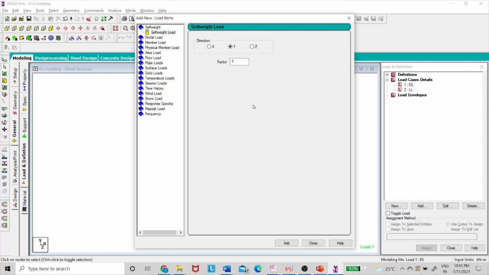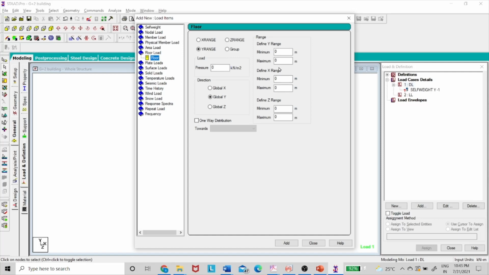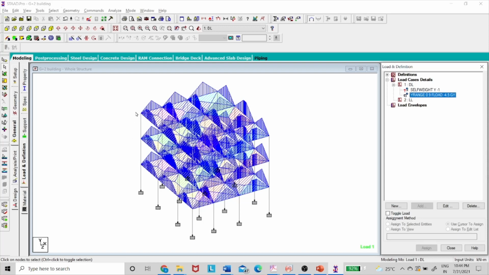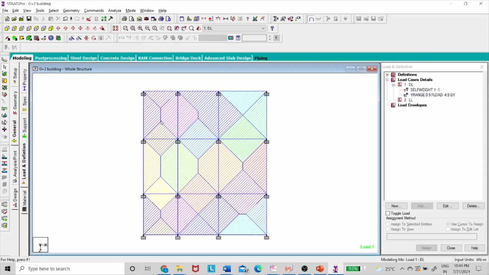For dead load, the self weight you have to give first. This self weight is nothing but the self weight of the columns and beams. Next go to floor load and give the floor load. Suppose I give the floor load as minus 4.5 here, for 0 to 9 for all the floors, and press S, then all slabs are selected here. But if I look at the plan, my intention is not to give this slab, only the L shape I have to give.